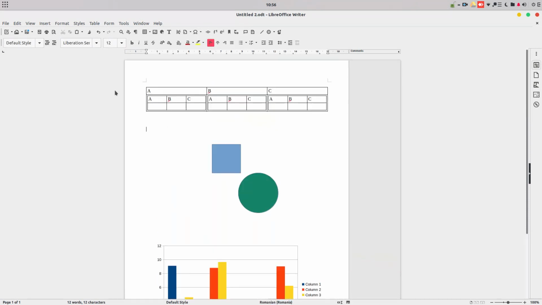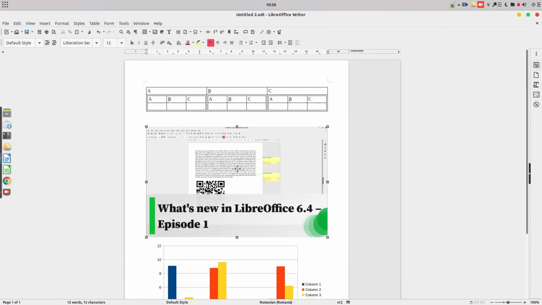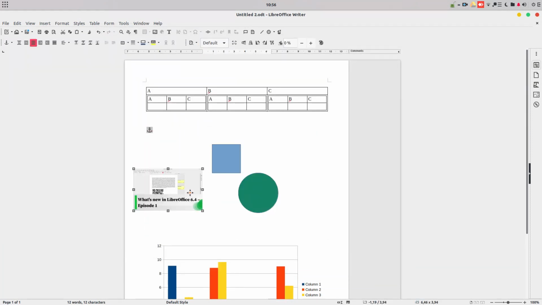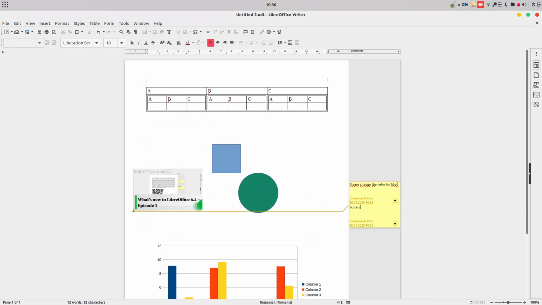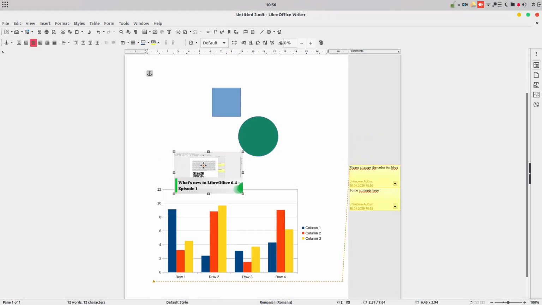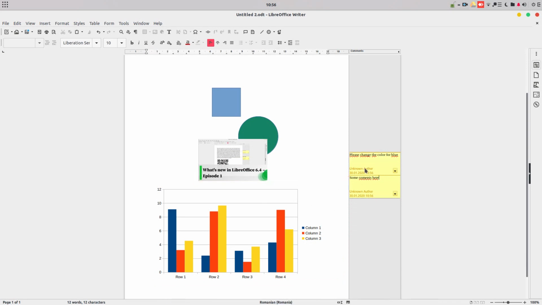We have these options also for images. Let's insert here an image, and let's insert a comment. Okay, so very easy. We can have comments on charts, comments on images. So this is also a big improvement to LibreOffice 6.4.